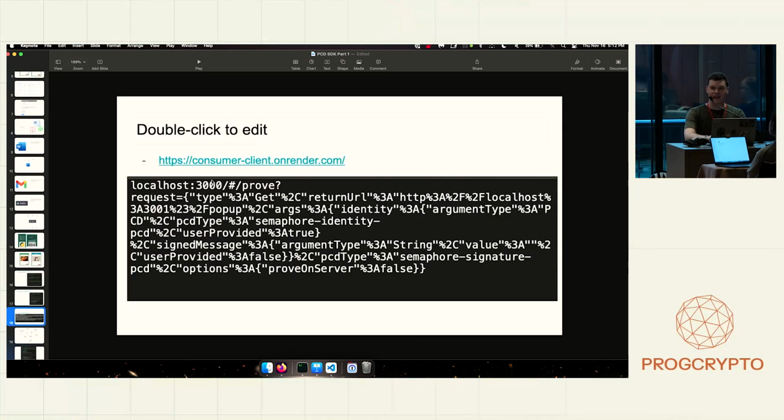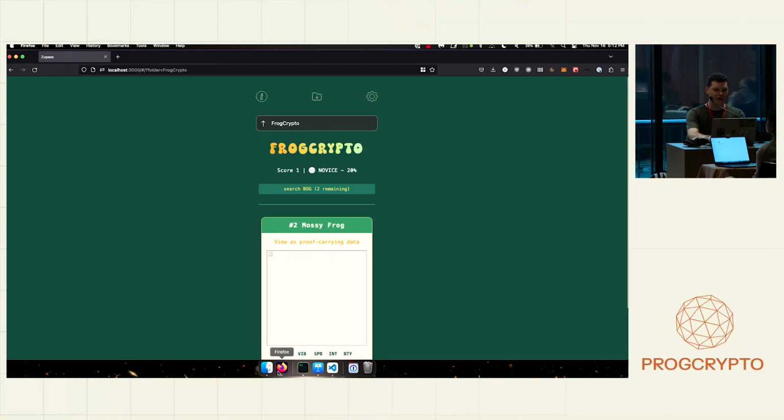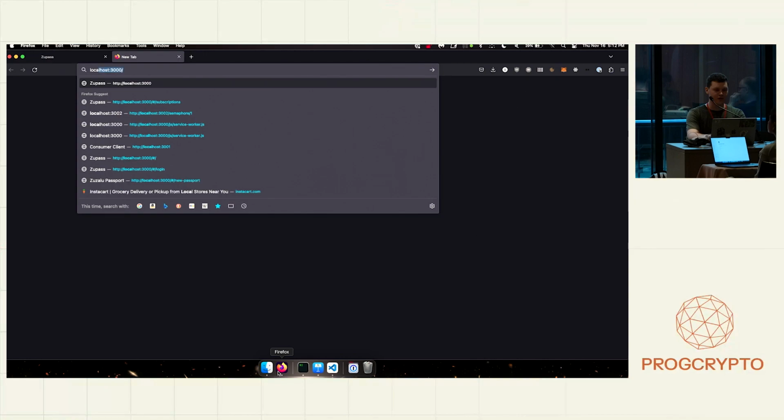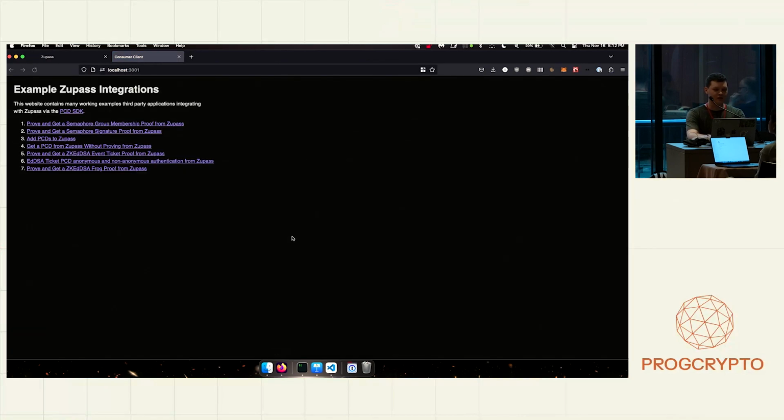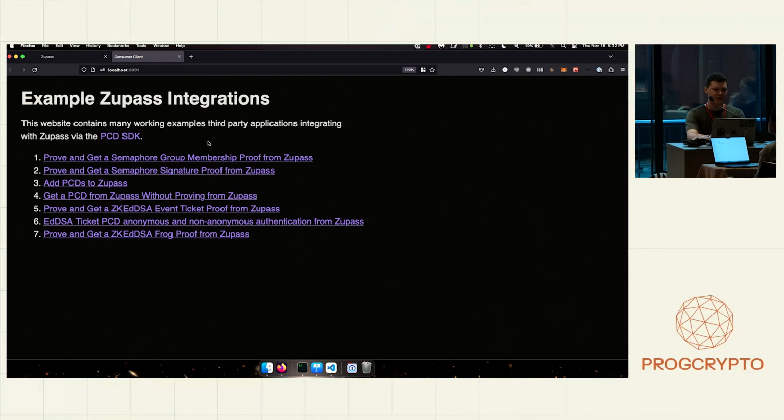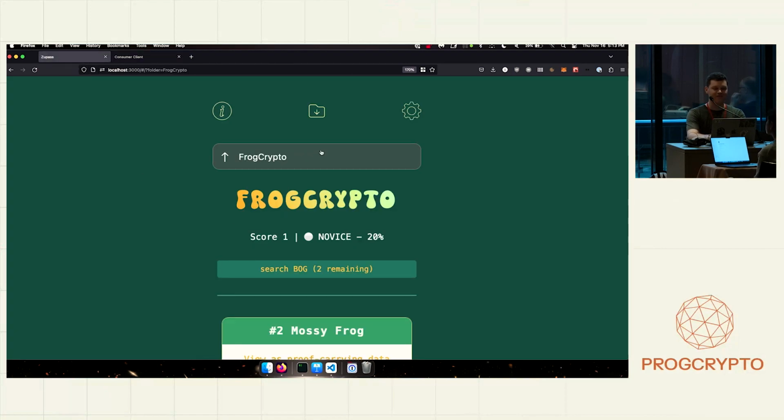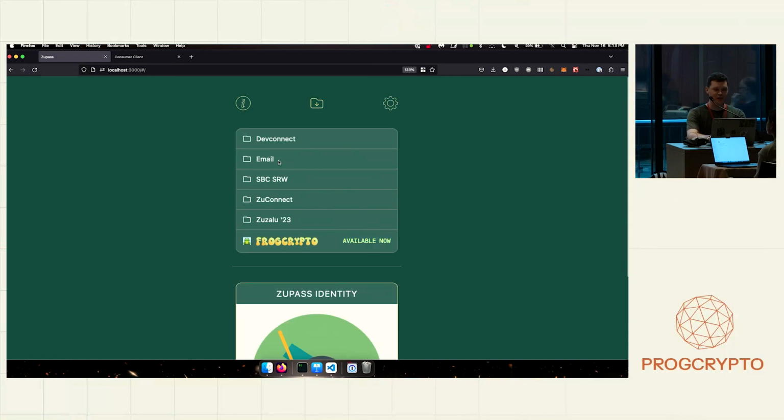Well, ZooPass has an API that lets third-party applications interact with the PCDs that are contained within it. So we have this publicly accessible URL that you can go to, which is kind of like an internal developer tool we use to test the various PCDs and the various APIs that we've built. I've got that running locally on my computer as well. So I can show you a little bit of some of the examples that are possible to implement with the PCD SDK. Okay, so this is also a local ZooPass.